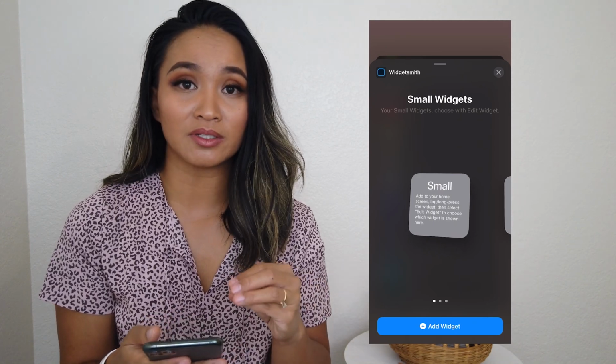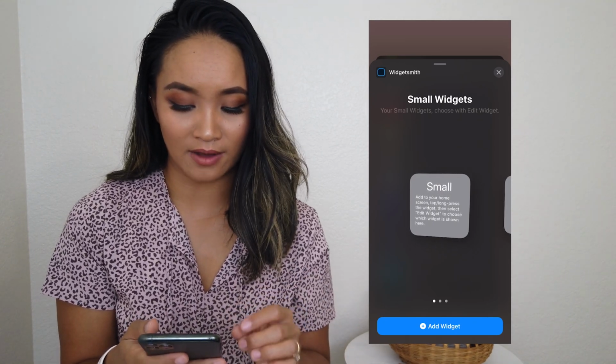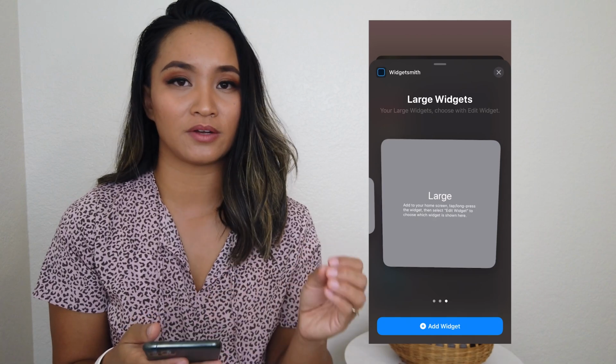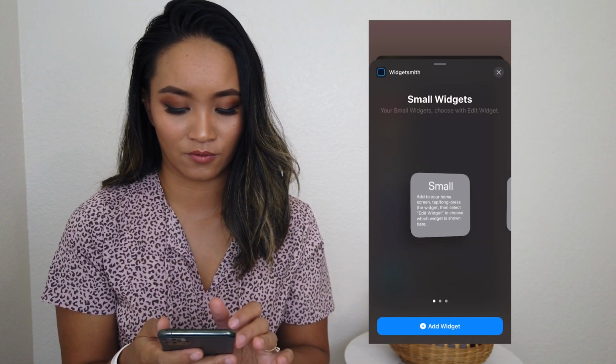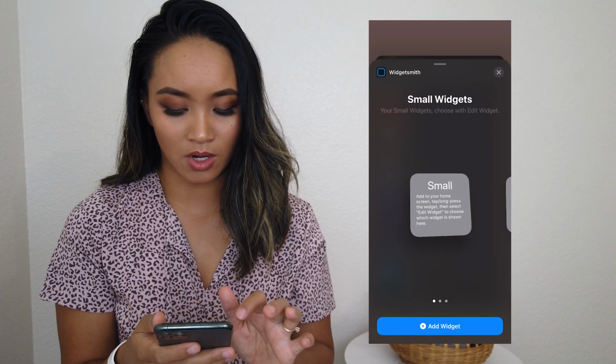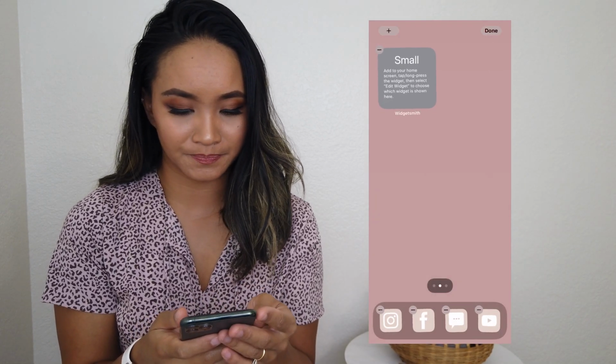And so it populates all of the widget sizes that you have. So it says small, medium, and large. But if you don't have anything created for each of those sizes, it's not going to populate anything for you. So go ahead and hit small, and then hit add widget at the bottom.